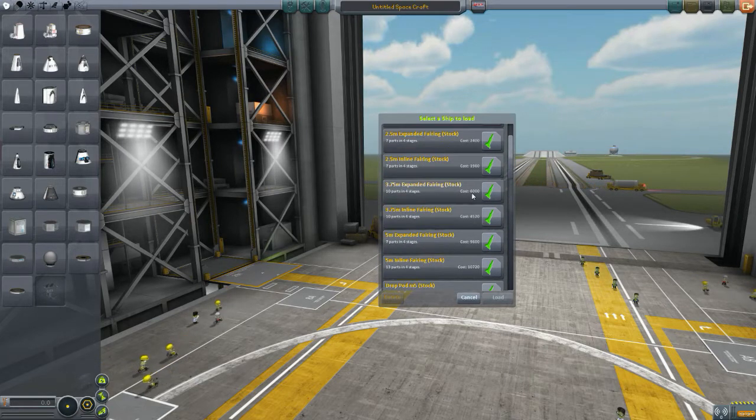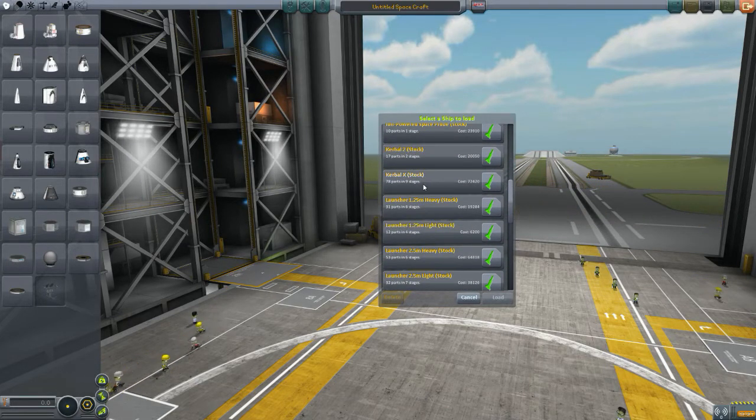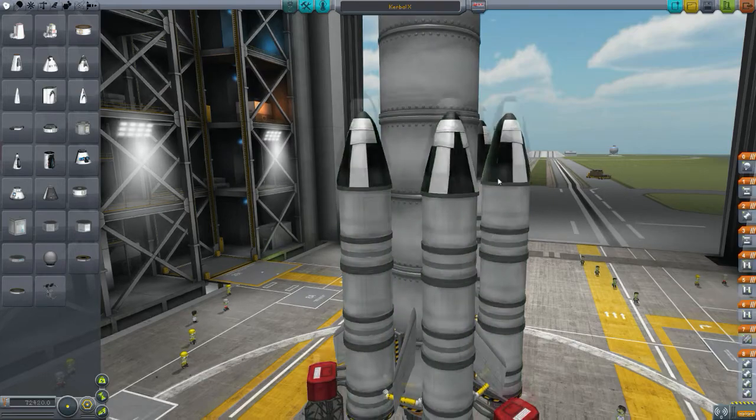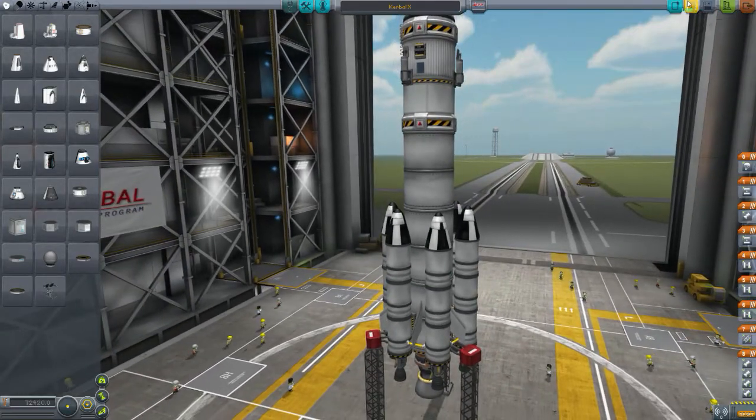So the spacecraft that we're going to use is going to be one of the stock aircraft. It's called the Kerbal X. You'll find it in sandbox mode by clicking the load button.